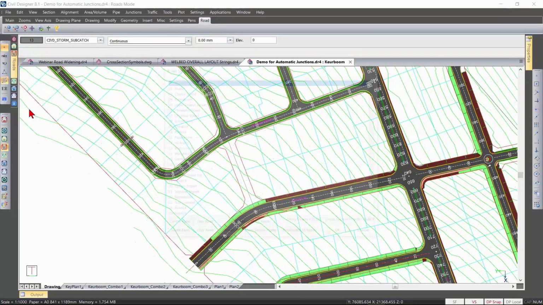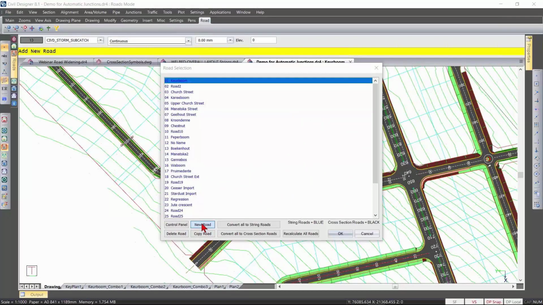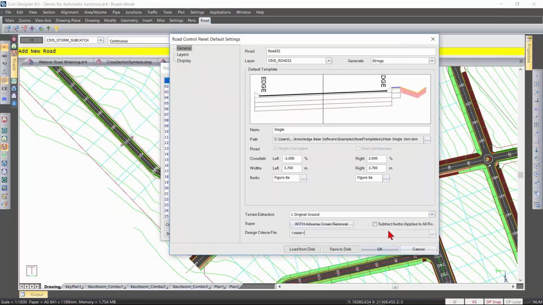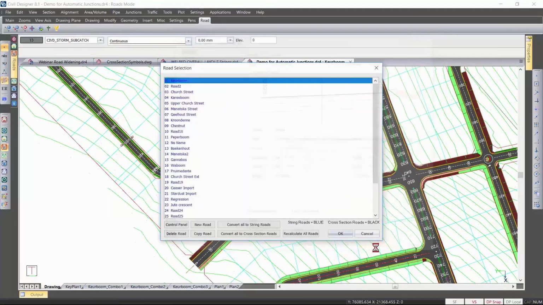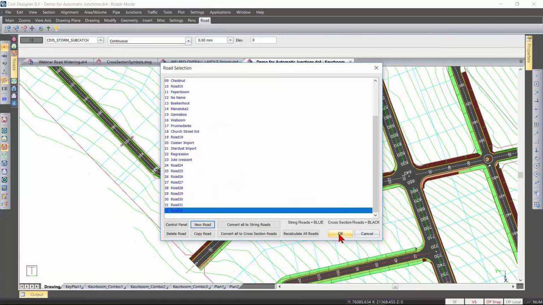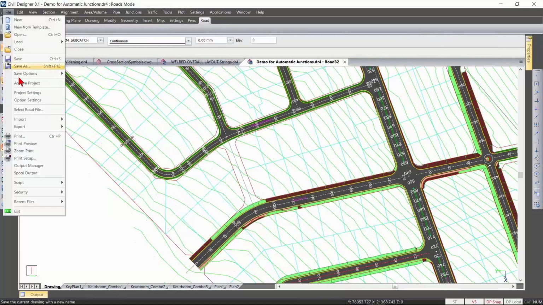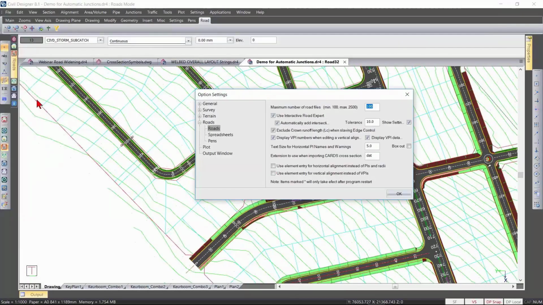I'm just changing to our normal tutor project, and I'm selecting the road file. Okay, I'm going to add a new road. You can see we've added a whole lot of additional roads to our tutor project. Okay, just to check which template, it's the single 16, okay. And okay. And then I'm just going to look at the option settings.